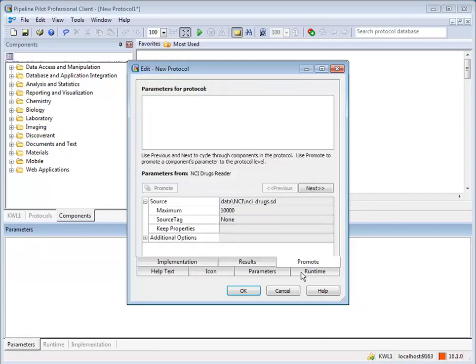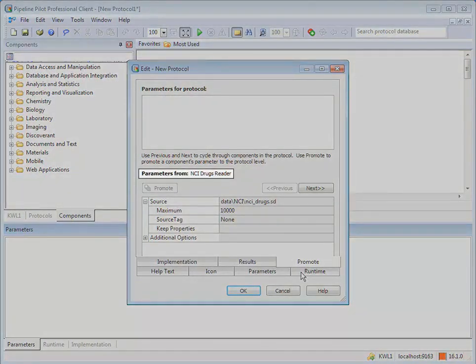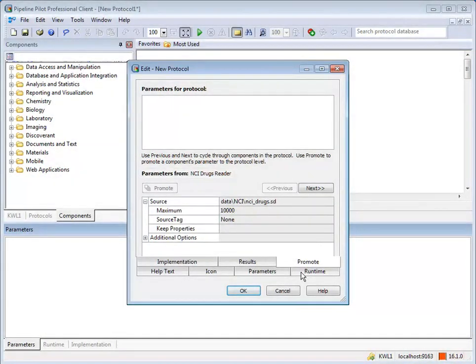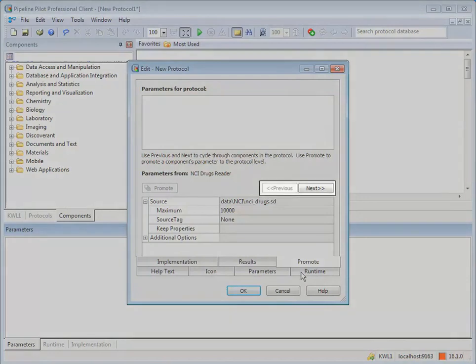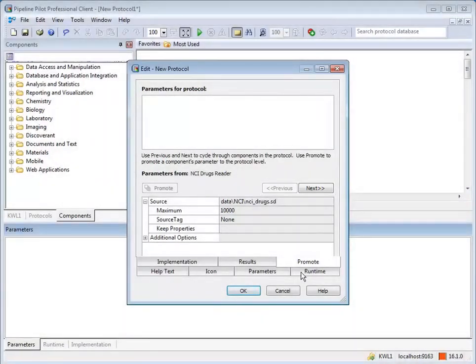The parameters from the first component in the protocol, in this case the NCI Drugs Reader, will show by default. The Previous and Next buttons allow you to browse through the parameters of all the components in your protocol. Here, you can choose a parameter to promote.